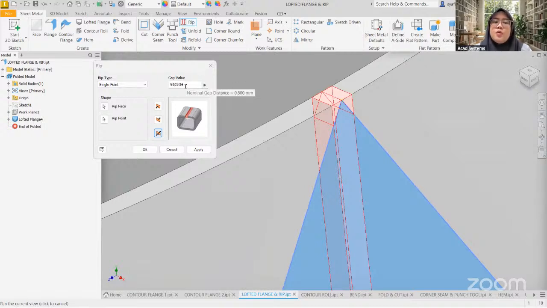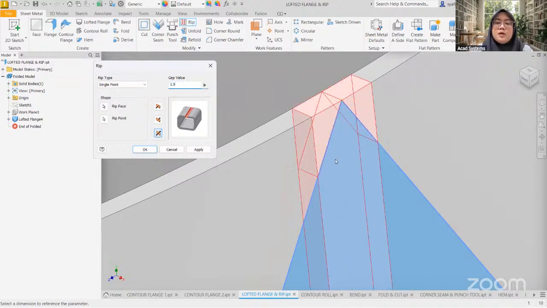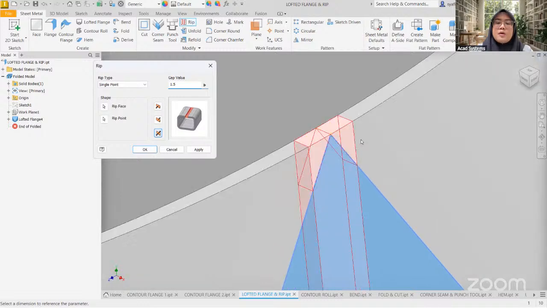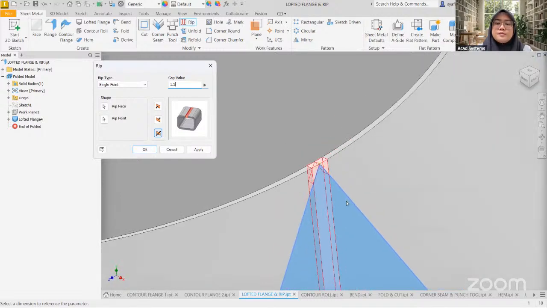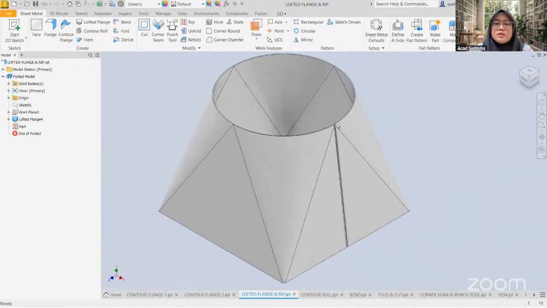If you want to put another gap, for example, if you want to make it 1.5, there will be more gap between this base. I just choose 1, which is the default, and click OK. So it already made the rib.